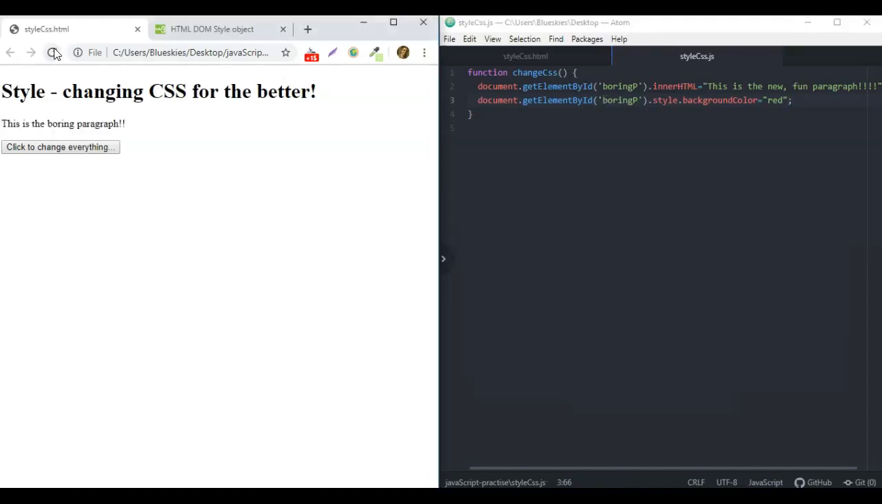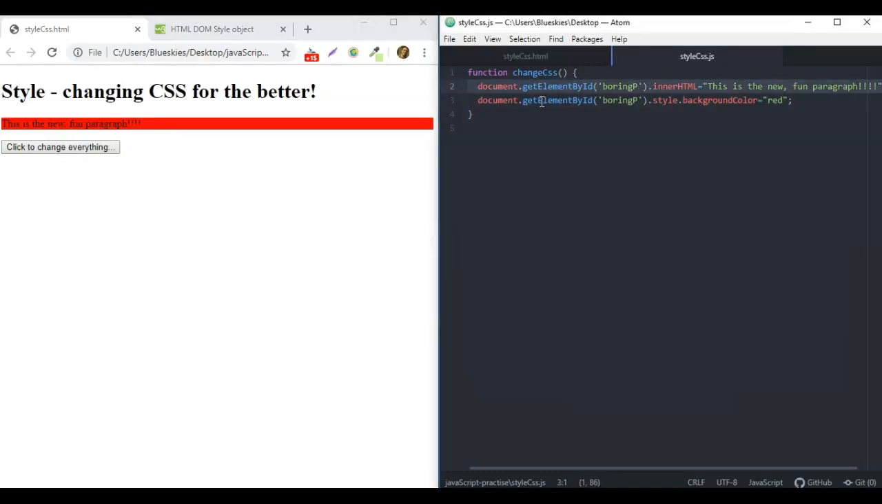Okay, now let's refresh. And as you can see now, not only has the HTML changed, because we did what we did in the last lecture, but we've now been able to change the CSS. And we've done that by accessing the ID as we normally do, document.getElementById, then the name of the ID, and then we've put .style to access the style, or the CSS, whatever you want to call it, and then we're changing the background color.